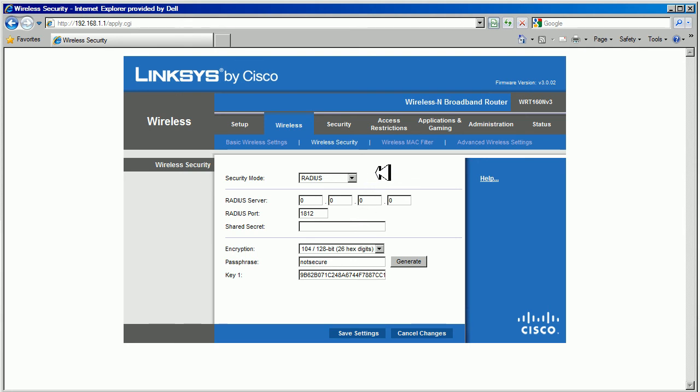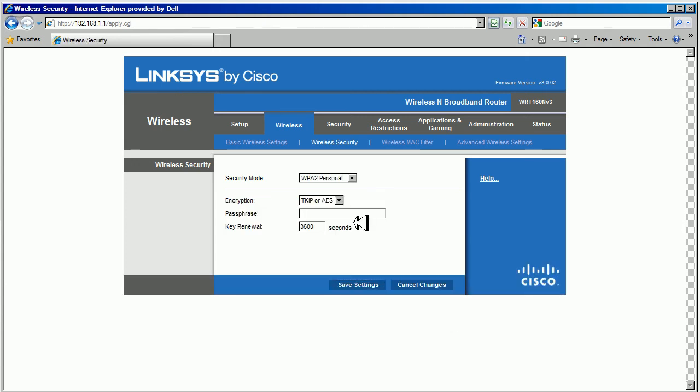We're going to go and set up ours with WPA2 Personal. That's a recommended method for home. Okay, so we have WPA2 Personal. We have TKIP or AES again for our encryption, depending on the client. Let's put a passphrase in here. We'll call it time to be safe. We need to put this on the client as well when we configure it. And the renewal key is every 3600 seconds. And we'll save our changes.